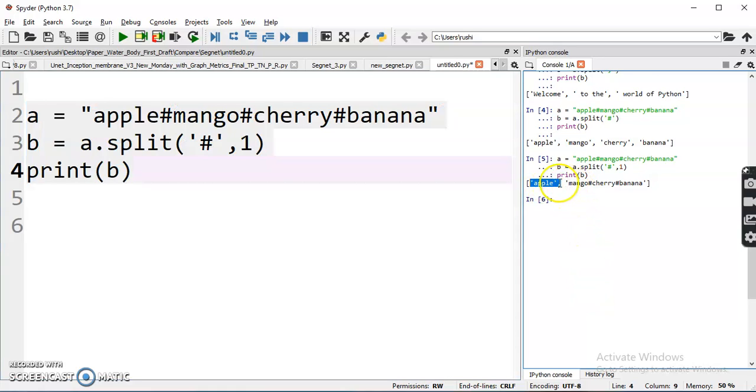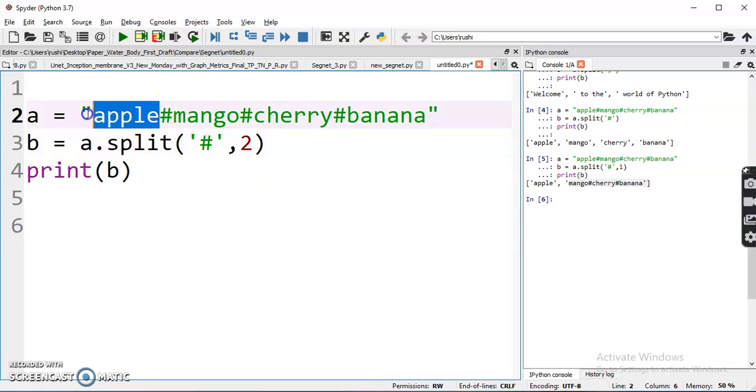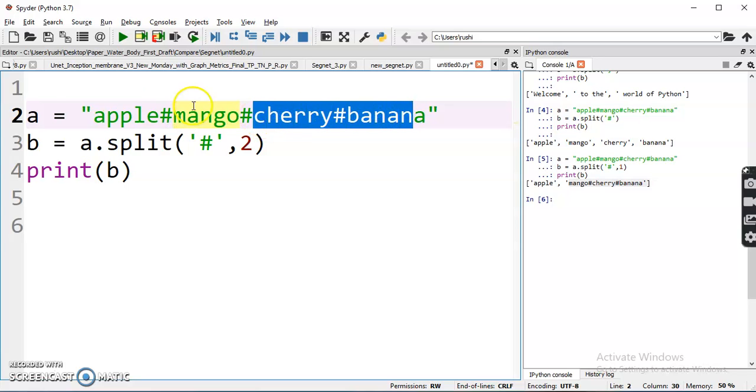Only one split is there. Why? Because I mentioned one split here. So apple is one token, and the second token is mango#cherry#banana. If I use two splits, apple will be the first token, mango will be the second token, and the third token will be cherry#banana, right?